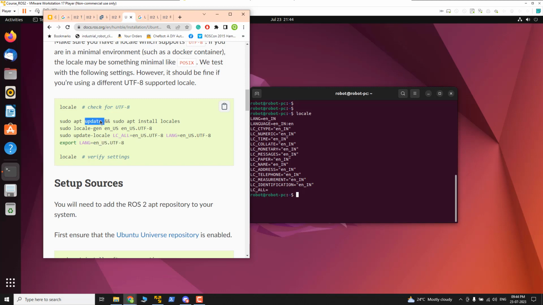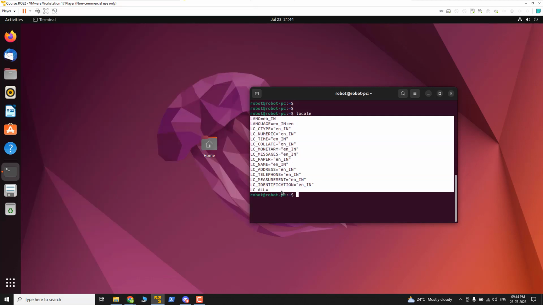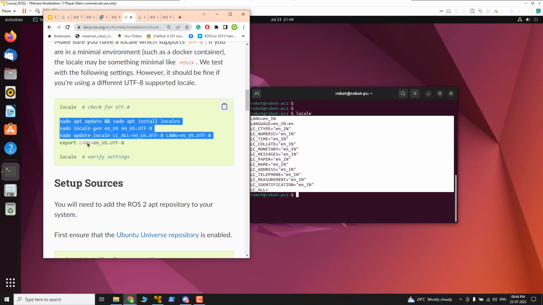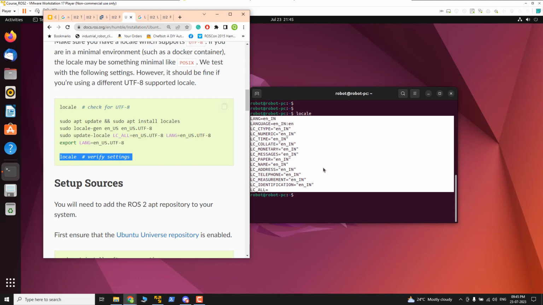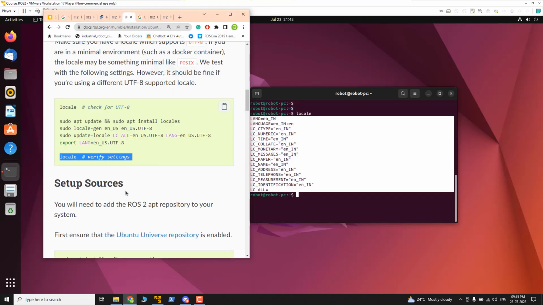What we are doing here is first we are checking for UTF, and then we are installing the en_US and the UTF packages, and then we are verifying the settings. I don't know what the setting in locale was before that, because I already completed all these things. So first we will check for UTF, then we will do this and then verify the settings. This is the final settings that we get after executing these lines of code. It's basically for a character encoding.